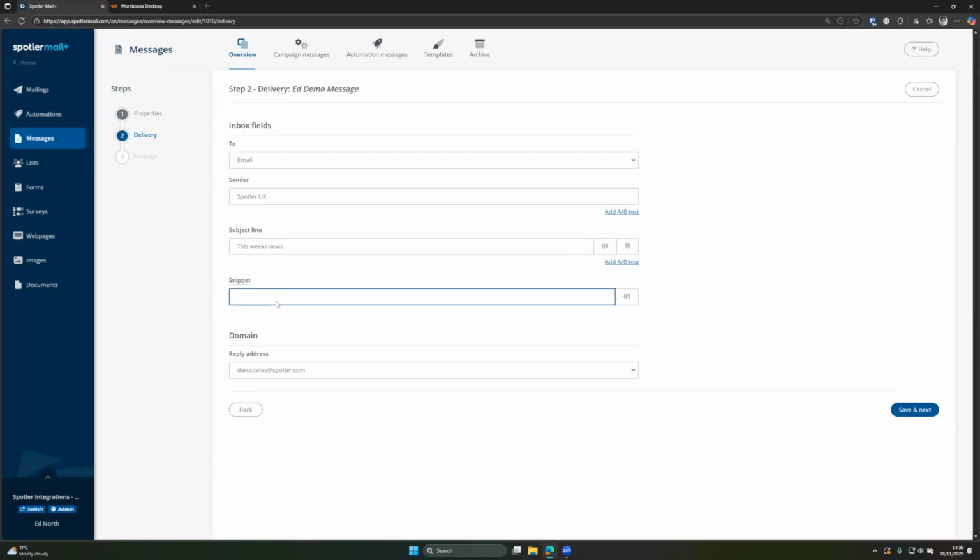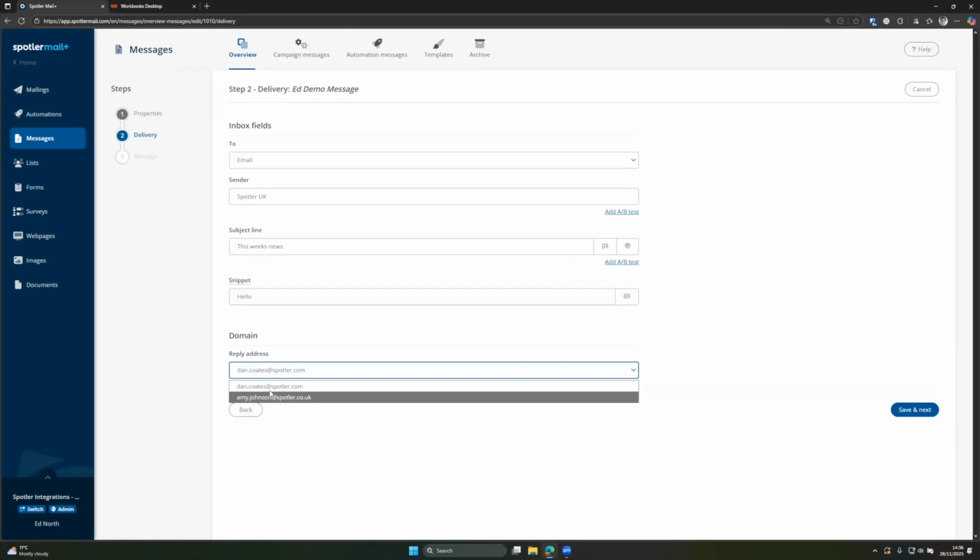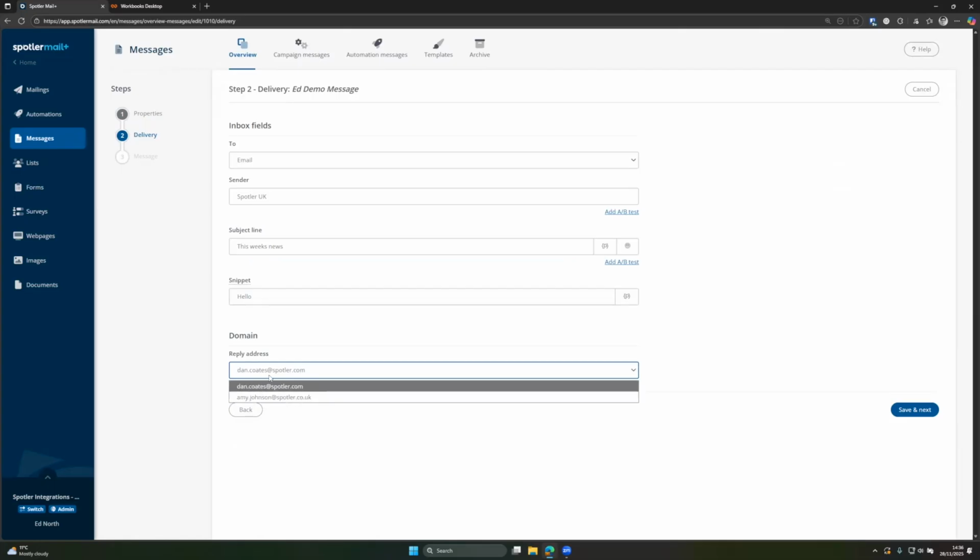Snippet is the preview that the recipient will see in their inbox. So when they receive an email from you, they'll see the sender name, subject line, and a preview of the email. It's that preview that we're setting here. The reply address can be set there, so I can choose one of the two that are set up in this account.